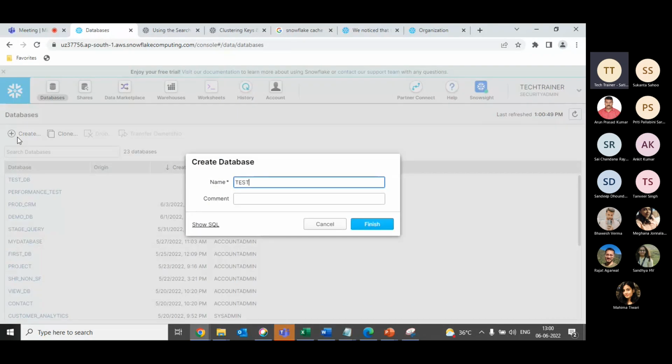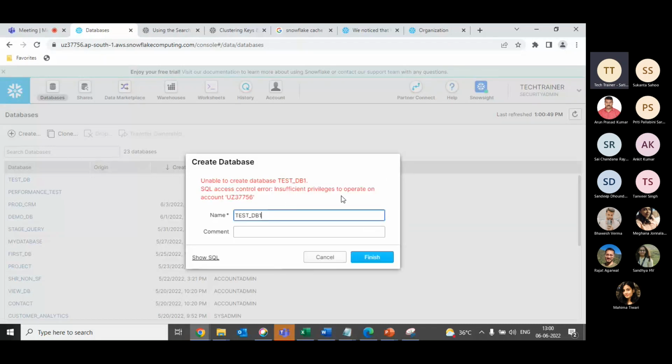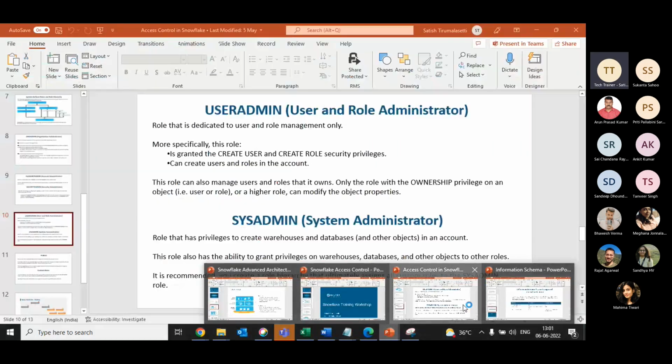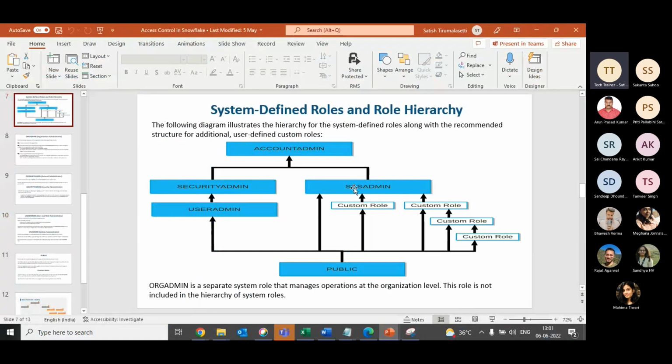Try creating a database, tester DB1. Insufficient privileges. Because in the role hierarchy, this role is to create objects: databases, tables, schemas, warehouses. This role is to grant access, create users and roles. Until now, because account admin has both sysadmin and security admin access, we did not face any issue, because as an account admin, you can create objects and you can grant the privileges.